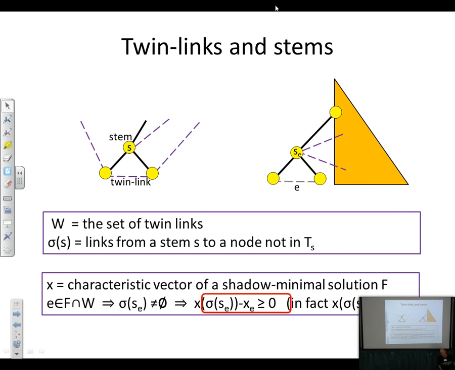At least 1 point. Those two nodes are leaves. Yes, those two nodes. A twin link connects two leaves. And if we have a twin link in a shadow minimal solution, then there is exactly one link incident to the stem. I write at least one link incident to the stem.